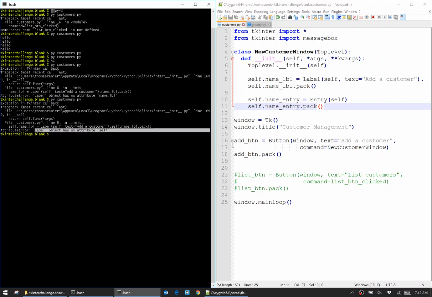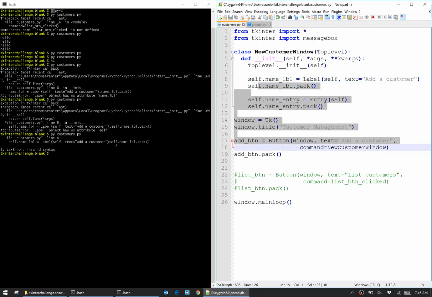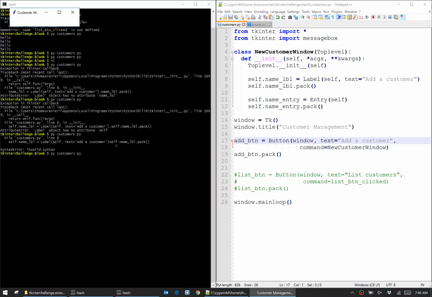Label object. What is this? Self.name label. It's complaining about here. Ah, there's a dot there. Whoops. My mistake. What's complaining? Oh, this is actually on the same line. See that? This is all line 8 and it's wrapped over. Enter. There we go. So now that's line 8. That's 9. Ooh, there we go. Customers.py. Okay, good. So now I've got an entry here.